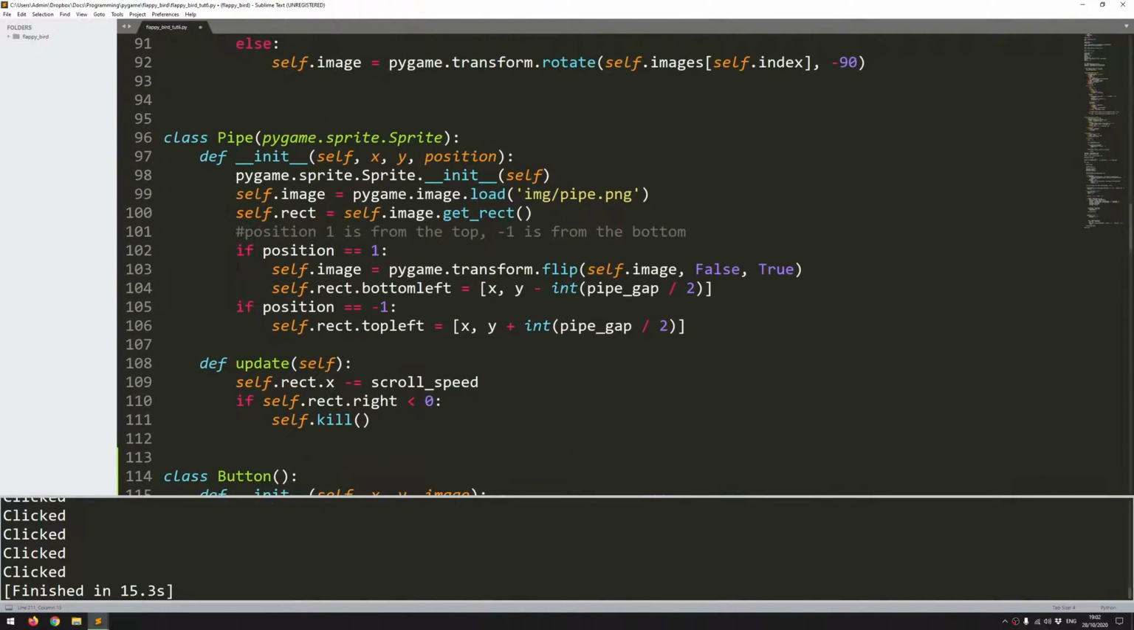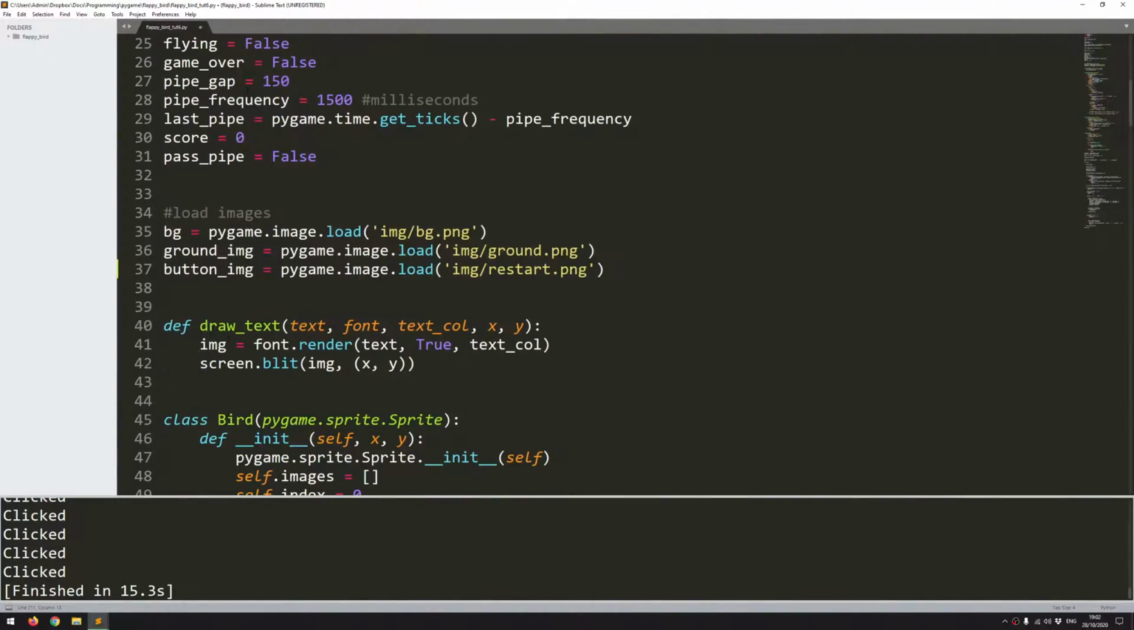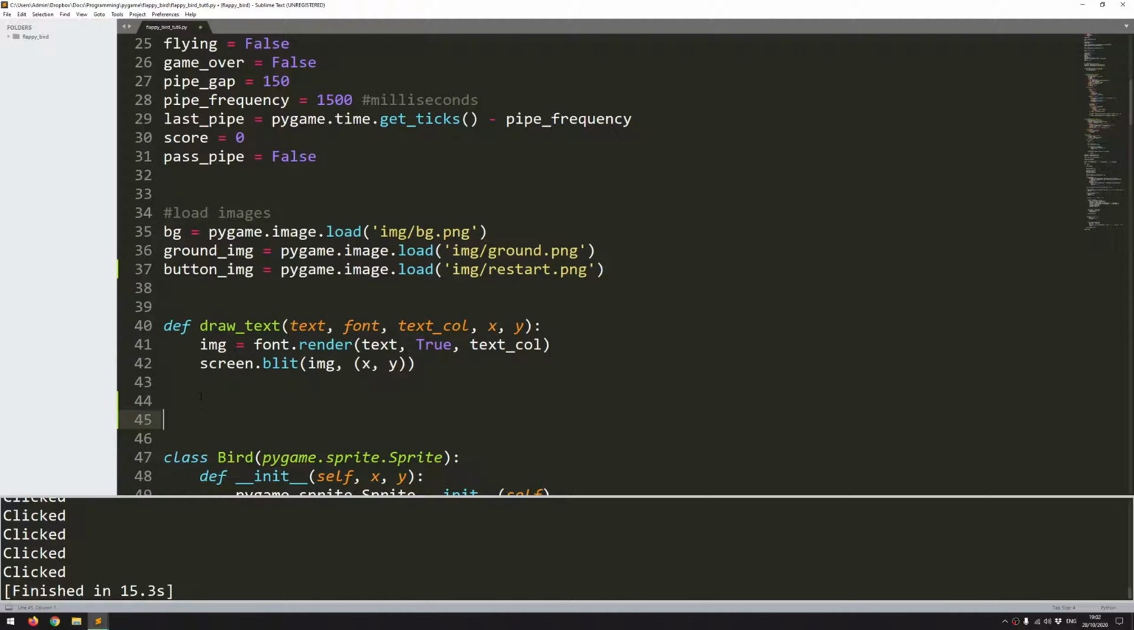So underneath, or rather above where I've got all my classes, I've got this drawText function. I'll just have a new function here which will reset everything. I'm going to say define reset underscore game. And how do I do this? So I have a few groups, for example. One of them is the pipe group. And that pipe group is going to have a whole bunch of pipes in it by this point.